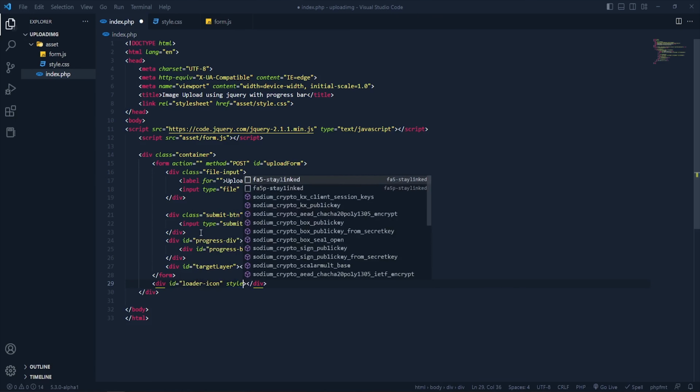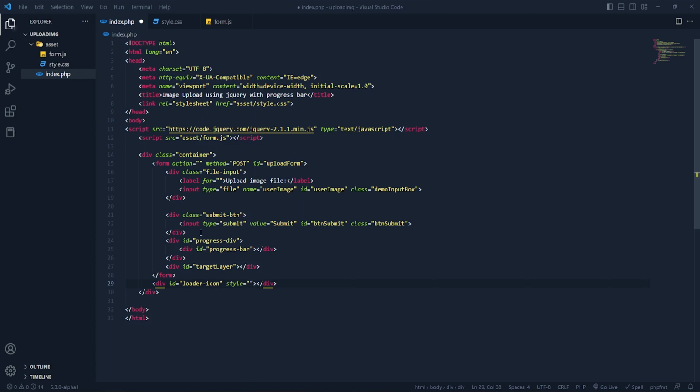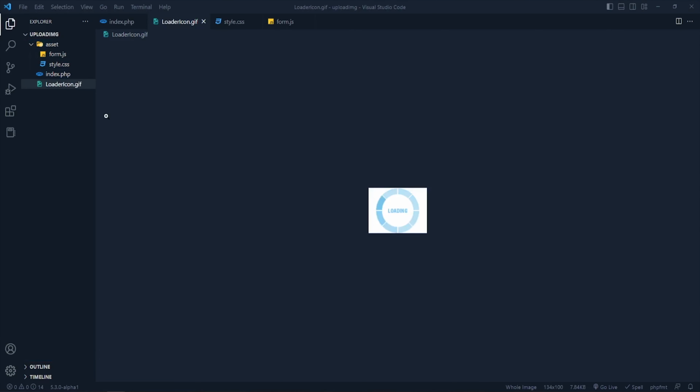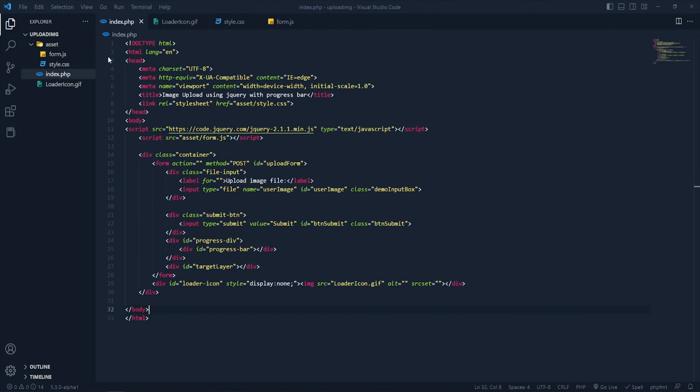Now let's give it some style, because we want this div to be hidden. When we don't have any image, it will be a hidden div. Inside that we need image tag, and the source will be a loader. So when we upload any image, and if it is a very big image, it will show this loading gif, and after that it will upload that image and it will show the main image. So for the HTML part we are done.